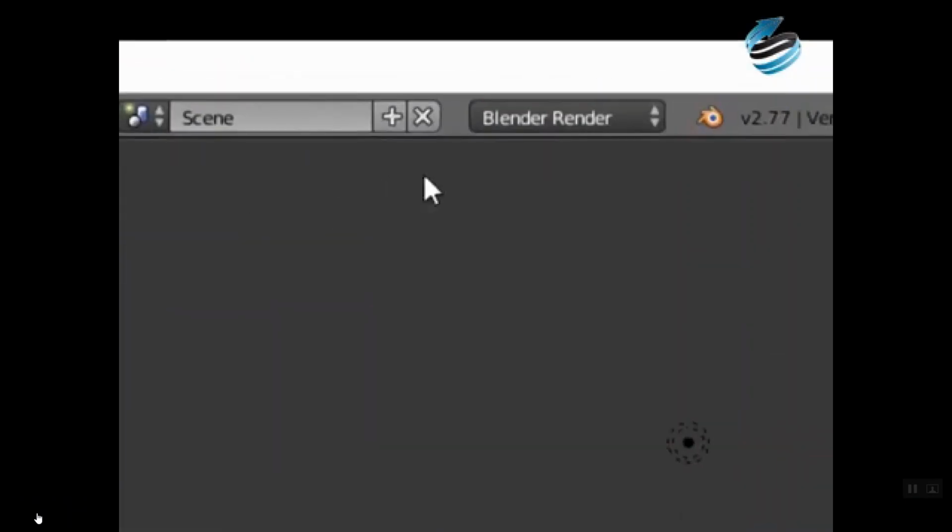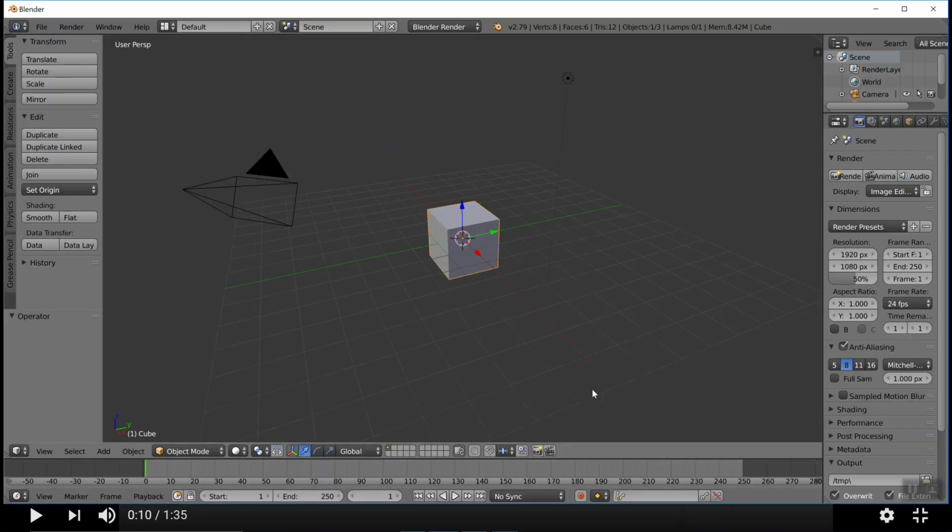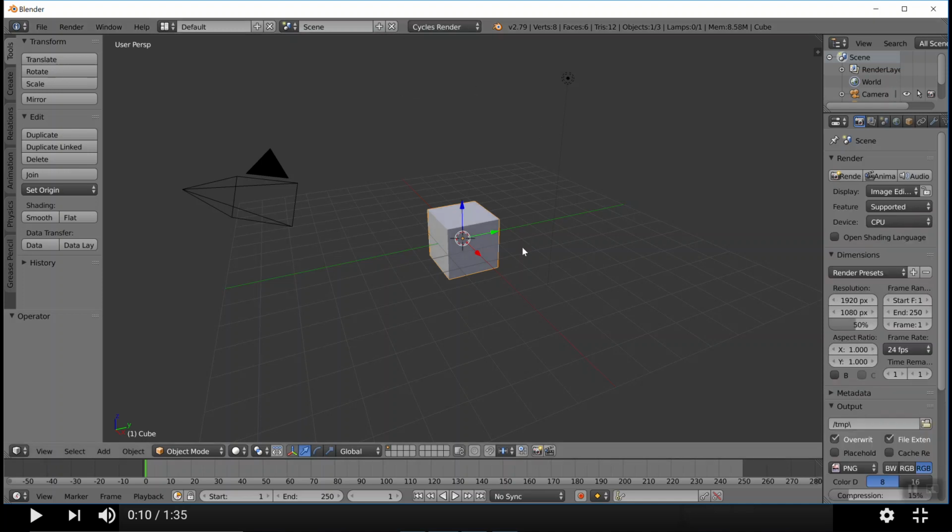What I really liked about this is it would really blow up to what the individual was clicking on. And then it's up here. It tells us to change this to Cycles rendering engine. Or I don't think it's. It might say that. Let's see. No, it just says Cycles render. So choose that.